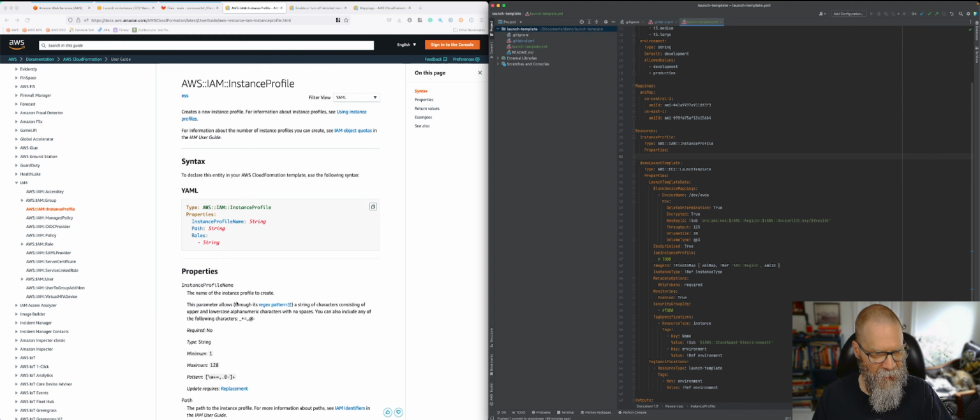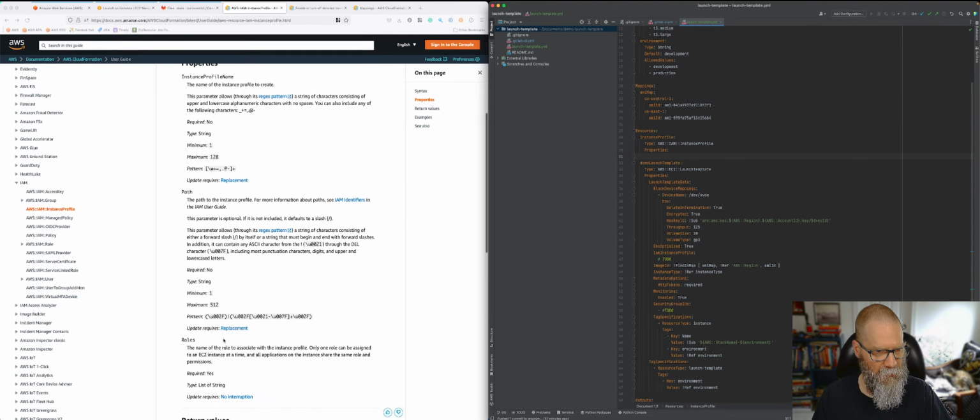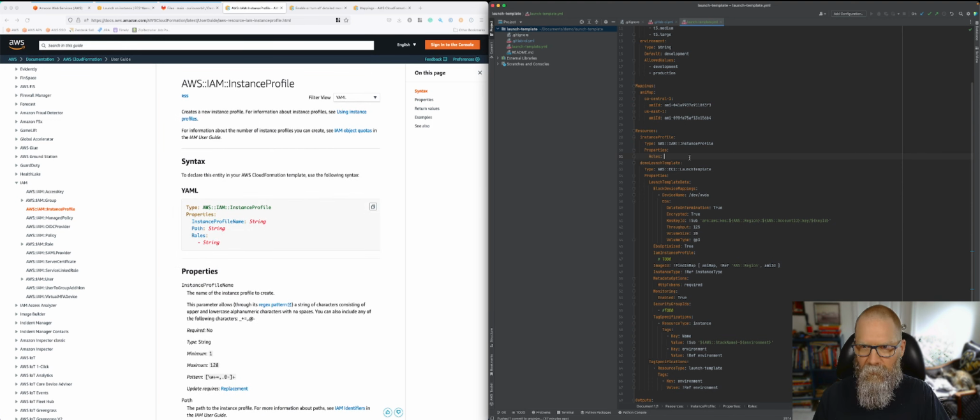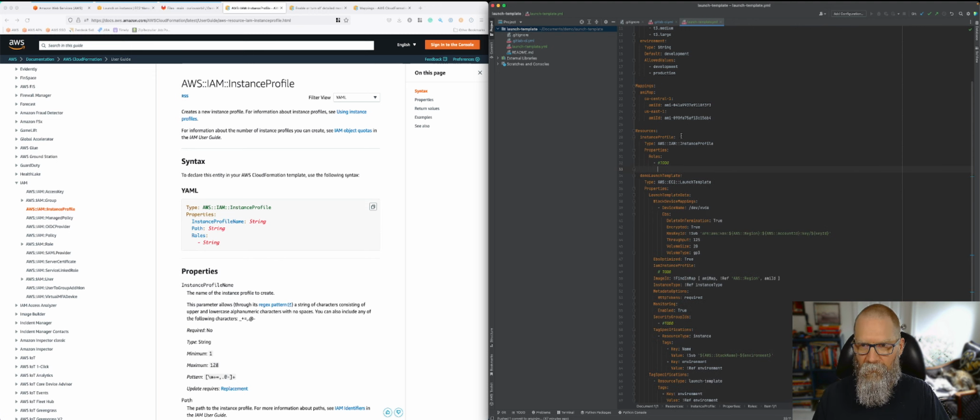We won't give it a name again. It's not required. We'll let CloudFormation name it for us. Path, we don't care about. The roles. So this is actually how we associate the role with the EC2 instance. So we're going to say roles. I think it's a list. Yeah. So we'll say like this. Okay. So you can see how this is going to work, got a couple other things.